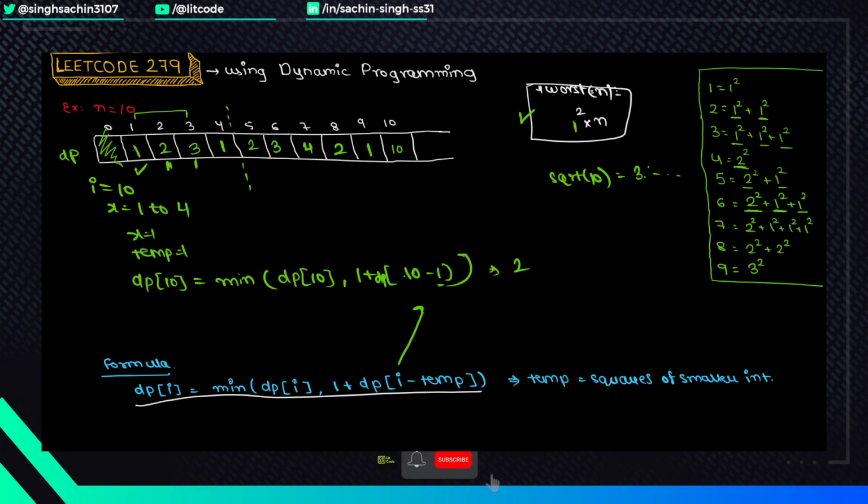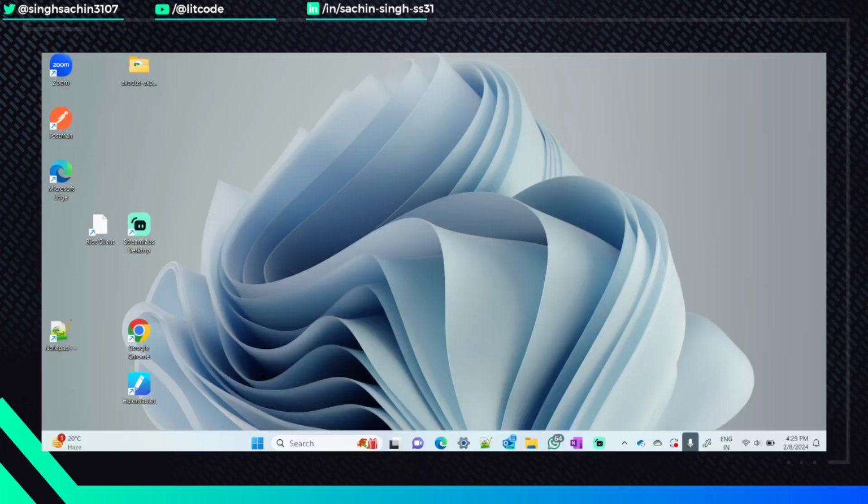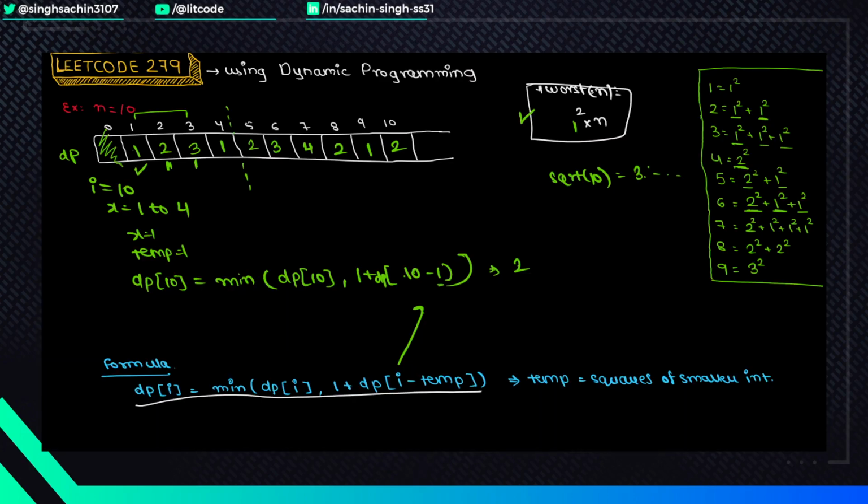So it will be 2 for now, and you can check for other values as well. If you can get anything smaller than this, that will be your answer. But I think this should satisfy the requirement as well.